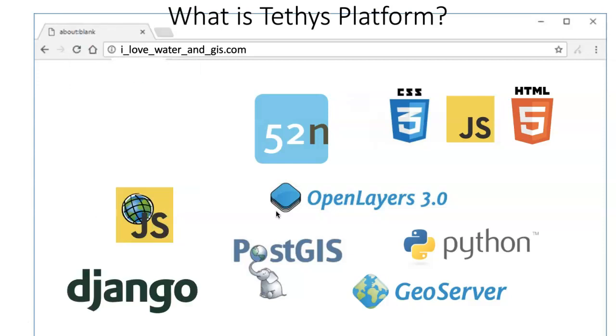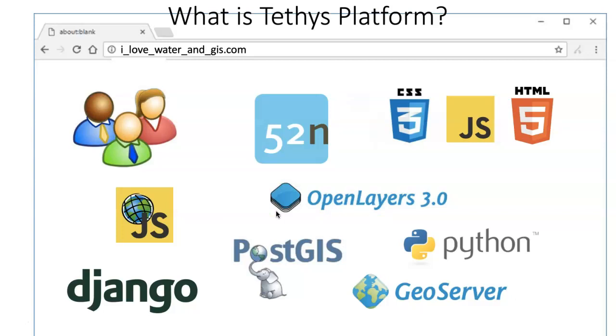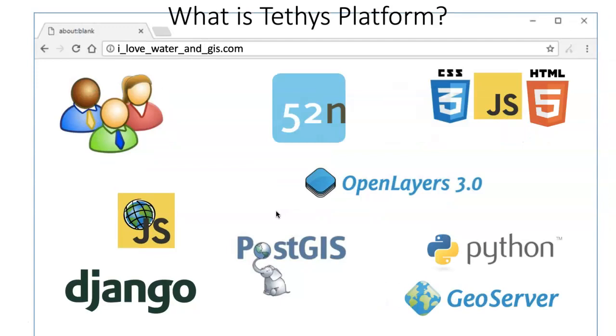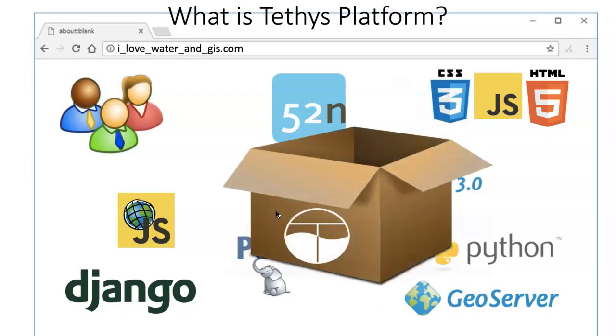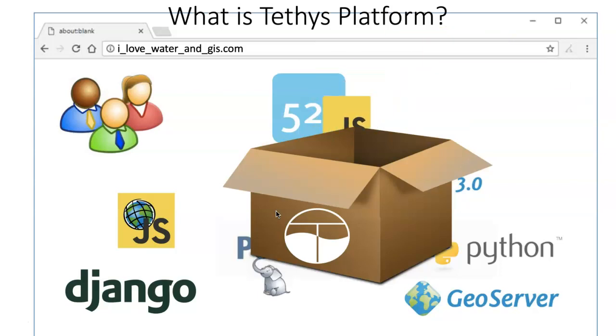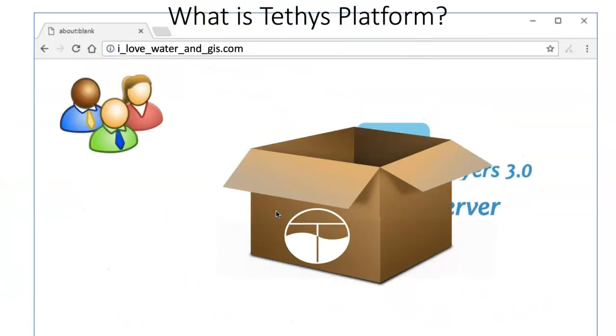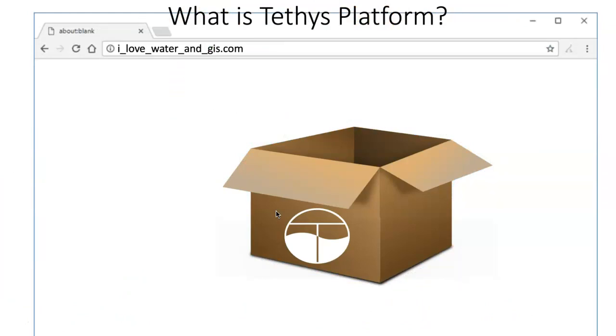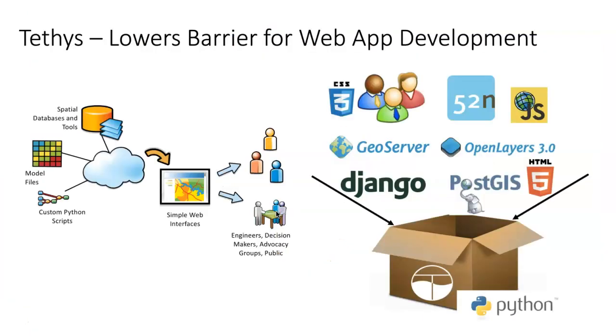And then you need a web framework like Django that has security and user management. All of those skills and things need to be put together if you want to create a robust web application that's useful for an end user. And so what Tethys does, we like to think of that as putting all of these components into a big box of WebGIS stuff. And then it's enabled through Python as an underlying programming language, and that allows us to then create applications with Python alone that are able to leverage all of that.